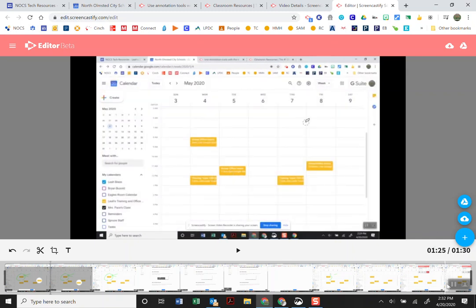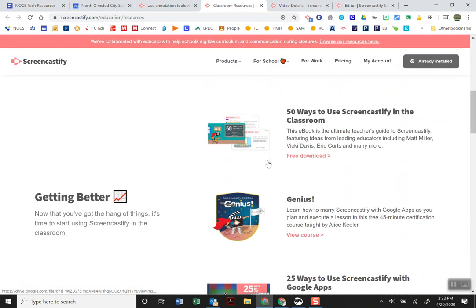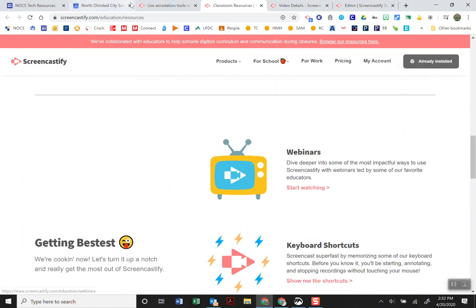So if you want to learn more about Screencastify, there will be training coming up to help teachers with this, or you can always email. There's also wonderful classroom resources and courses straight from Screencastify that will teach you all of these same things.